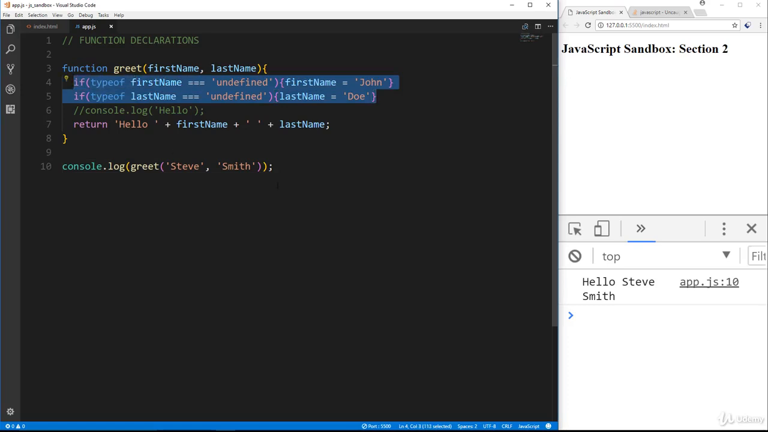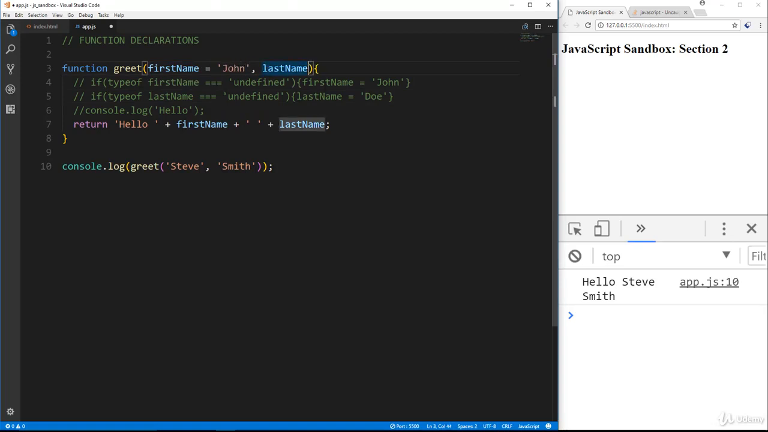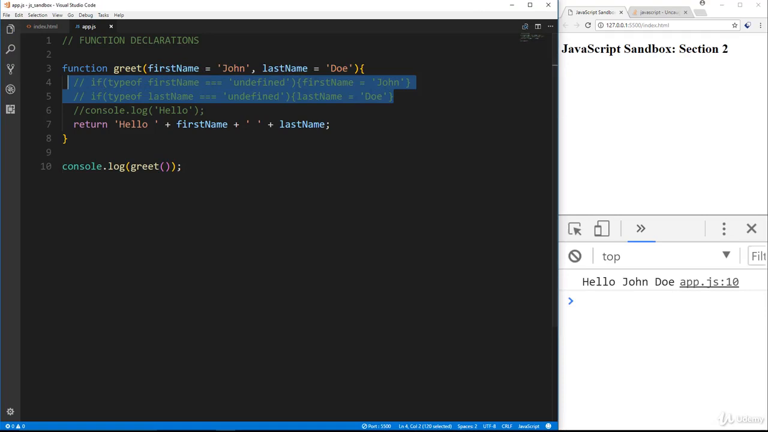So what we can do now with ES6, let's comment that out, is we can just define the defaults here. So we can say first name equals John, last name equals Doe. Now if we were to keep Steve Smith, that's going to work, but if we don't have any parameters in here and save, we'll still get hello John Doe. So this is a much better way than doing something like this. Okay, so that's the basics of function declarations or statements.